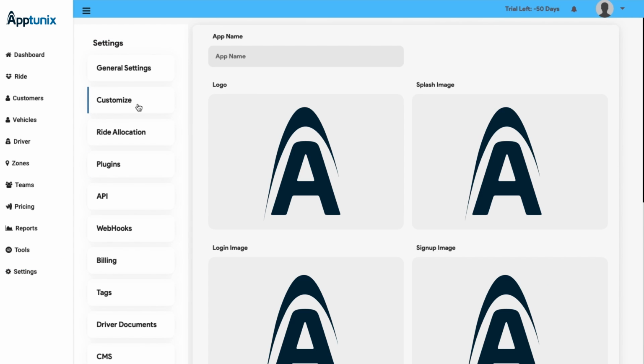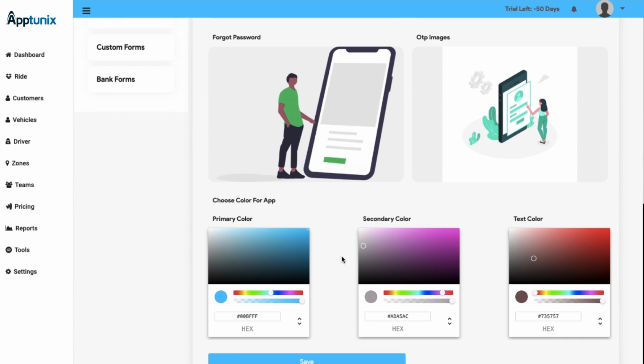Furthermore, now we have the customize option. From this option, you can easily manage the images or logos that you are showing in the app and the admin panel sides. You also get an option to choose the colors and the settings accordingly that will be shown on the admin panel side simultaneously.